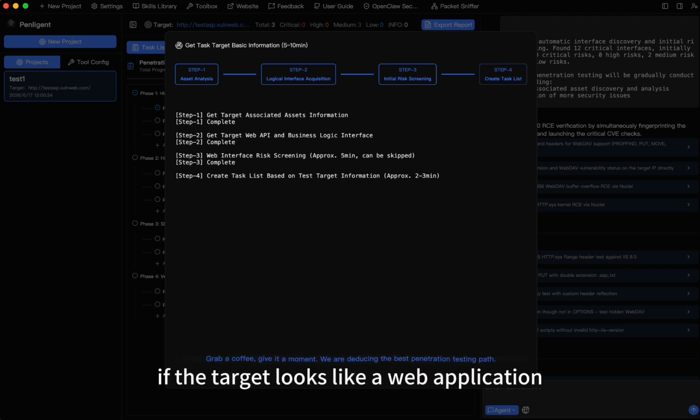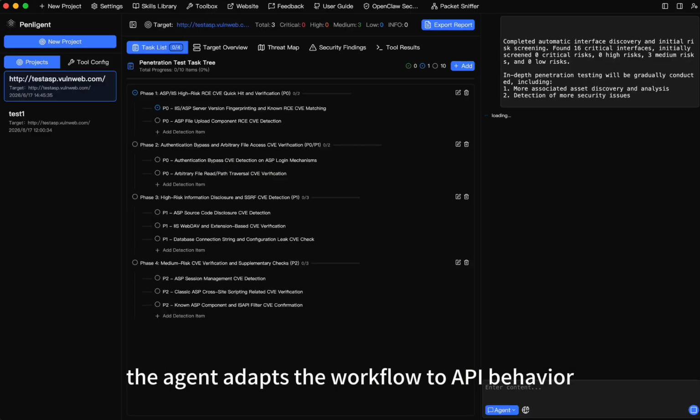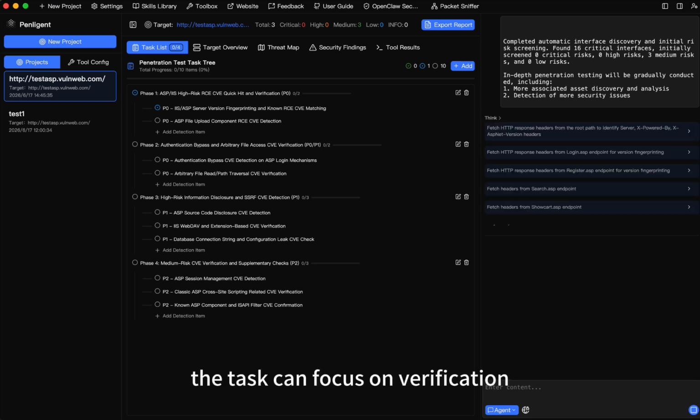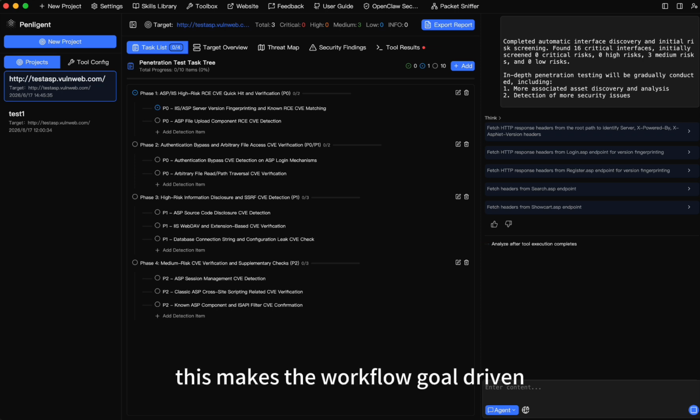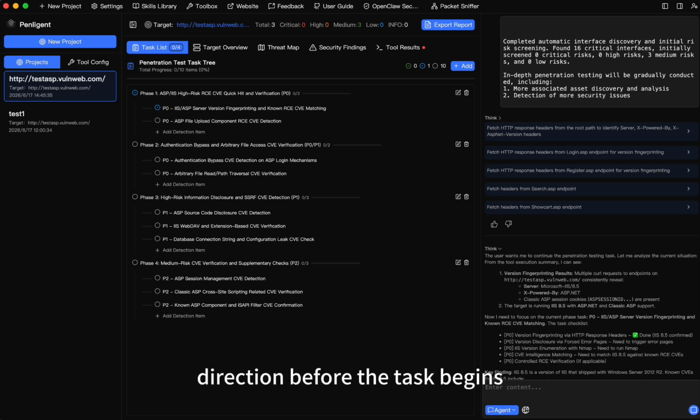If the target looks like a web application, the path changes accordingly. If it looks like an API, the agent adapts the workflow to API behavior. If the user provides a known vulnerability summary, the task can focus on verification. This makes the workflow goal-driven instead of purely scanner-driven. The user can review the planned direction before the task begins.